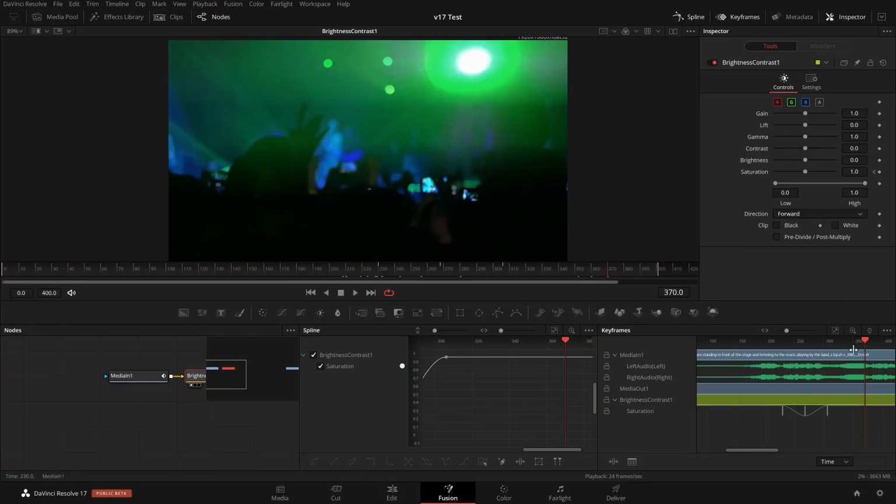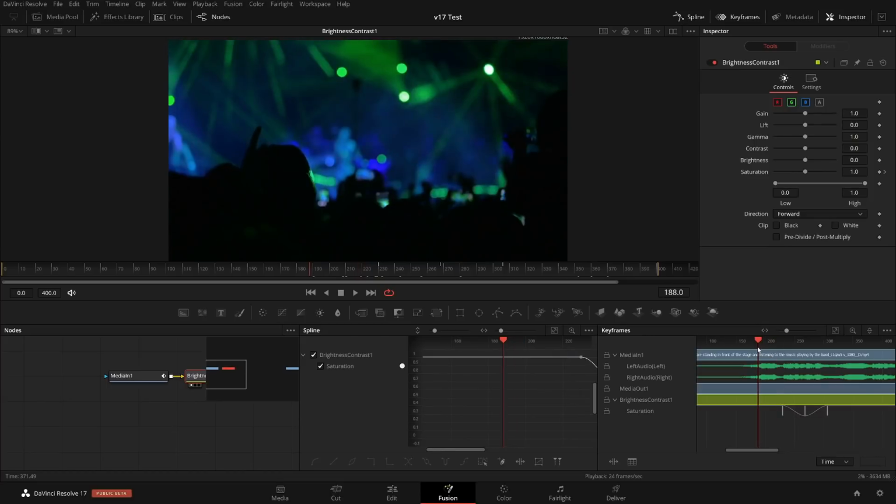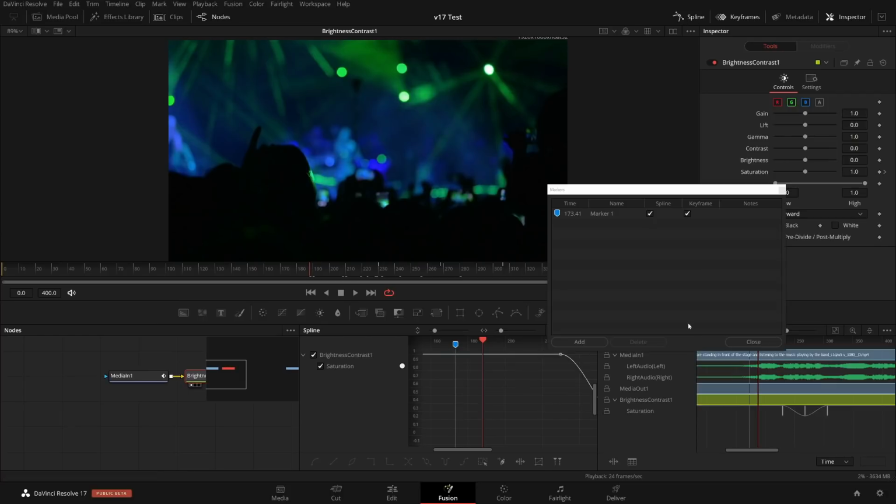Since I'm here, let me talk also a bit about the markers. So that's also quite useful. Now you can set markers either in Fusion and see them in the edit, or vice versa. So you can just right click here and add a marker, and I should see it here in the spline editor as well. And in either place I can also edit them. So you can right click on them and see the marker list, or Shift G.